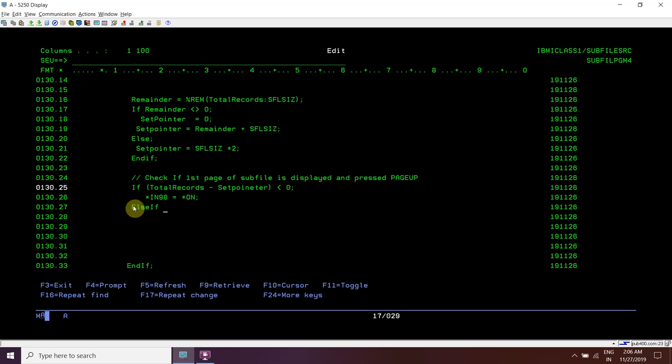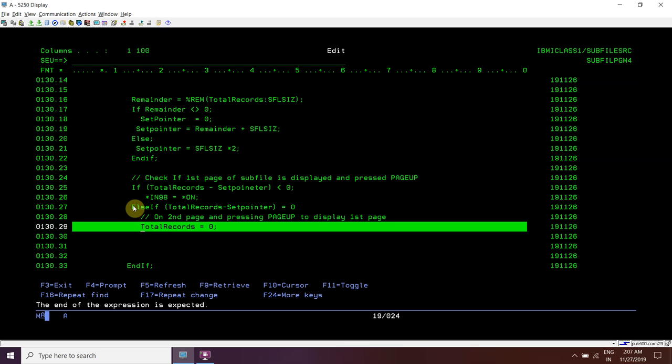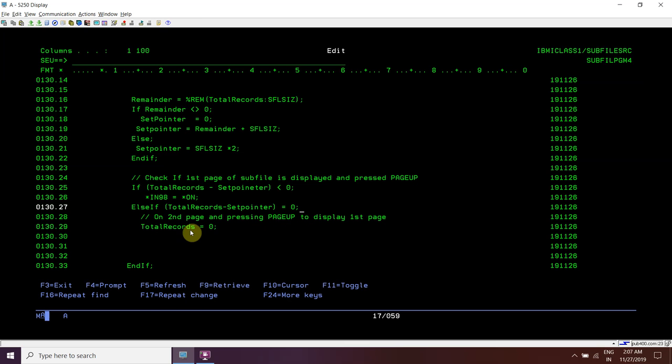In case you are on the second page, suppose, and you are pressing page up, total records would be 8 in that case, minus set pointer would be the same. In that case, it equals 0, means you are on the second page and pressing page up to display the first page. What you are doing here is setting the total records as 0.